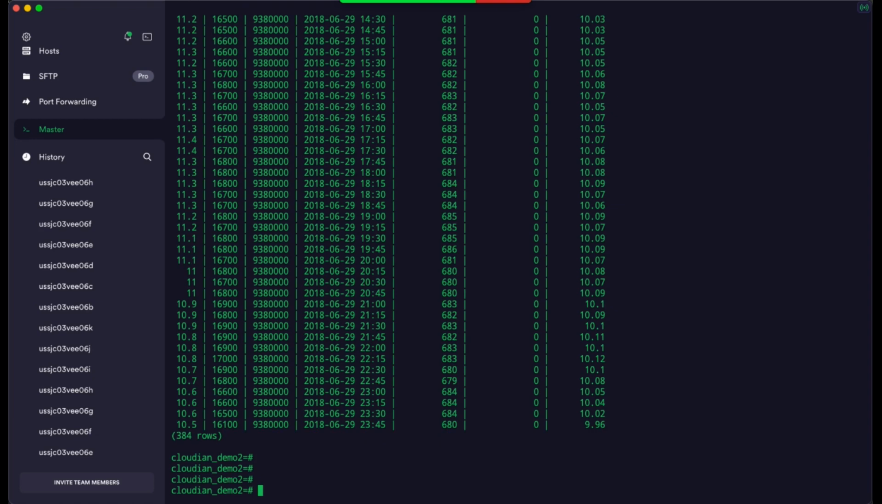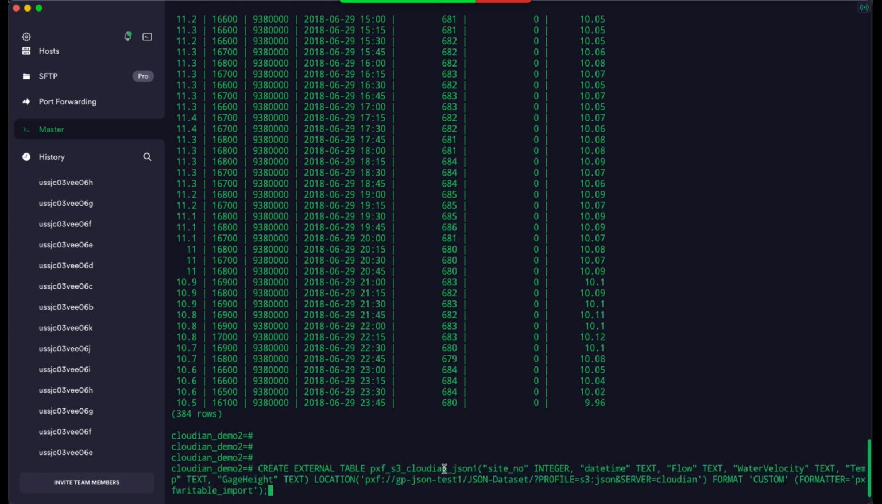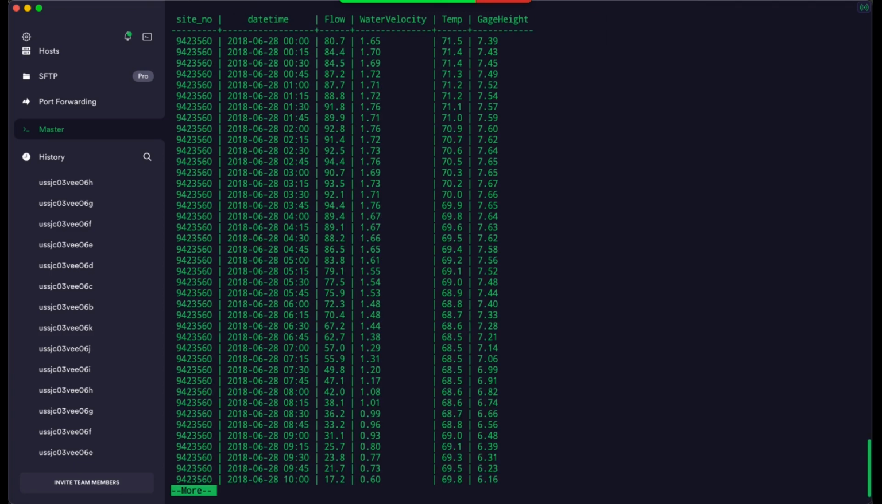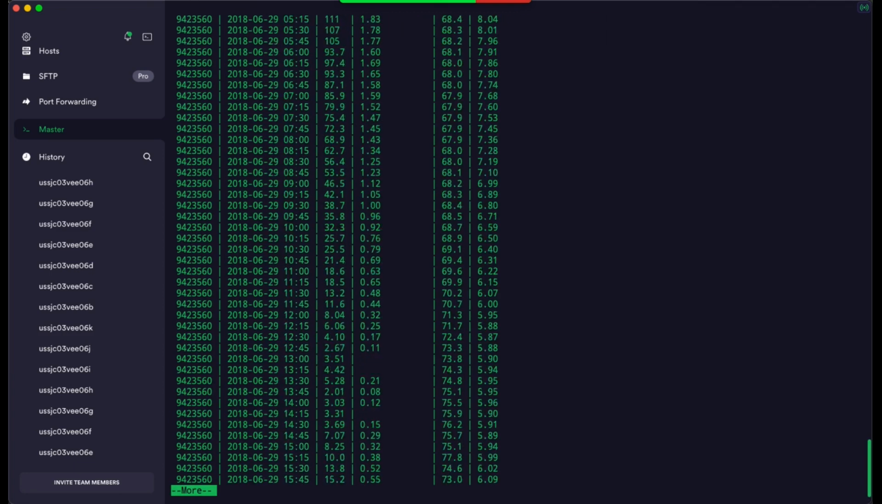Finally, let's do the same with the dataset stored in JSON format. We'll go ahead and create the external table first, and we're going to call this one PXF S3 Cloudian JSON1. Notice here that the location is set to GP JSON test1 bucket, and the data folder is JSON dataset. Just keep in mind the format parameter is going to need to be set to custom so we can parse the JSON files. Let's query the table. You can see the content of the table is now displayed.